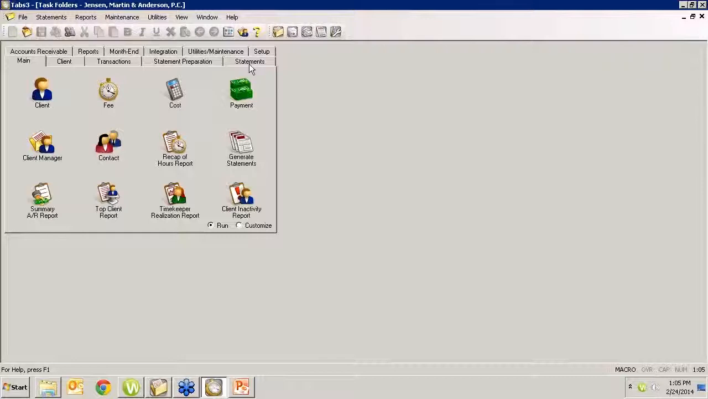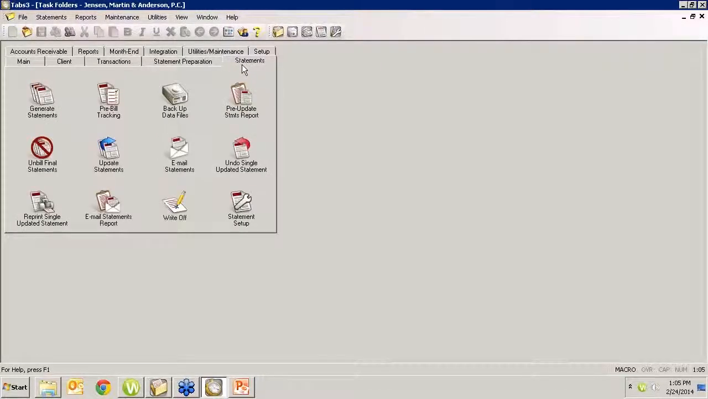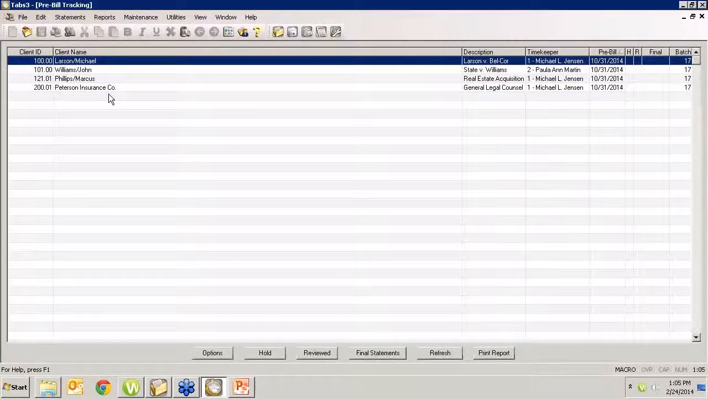So normally when we do our statements, we're preparing draft bills. We are giving those out to the attorneys to correct and modify. We get them back. We make all of our changes. We final bill, and then we update the statements. Well, pre-bill tracking is a little place that can kind of streamline that process a little bit. And it's right on the Statements tab. It's here. It's called pre-bill tracking. And when you open it, there may be some things on pre-bill tracking right now. Anytime you run a draft statement, it automatically populates pre-bill tracking with that draft statement.